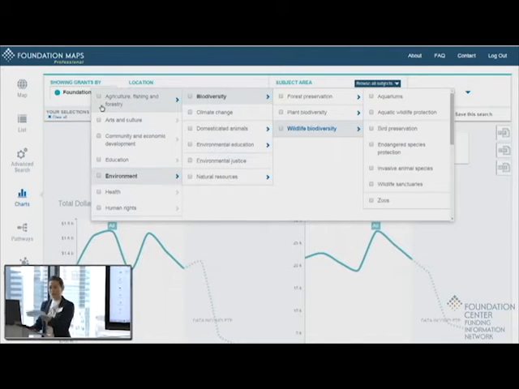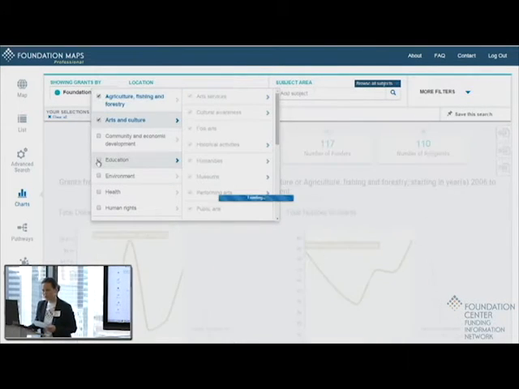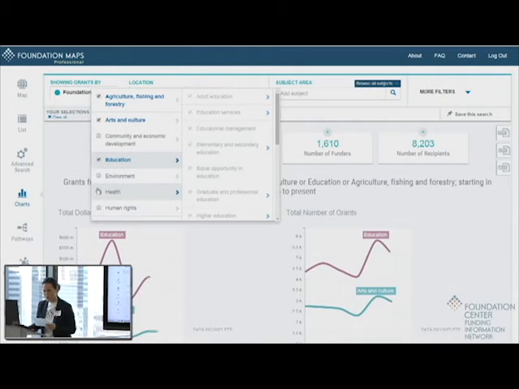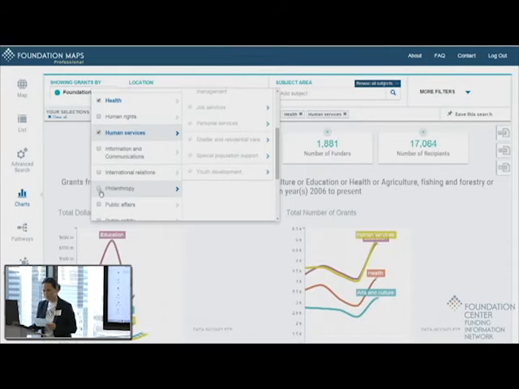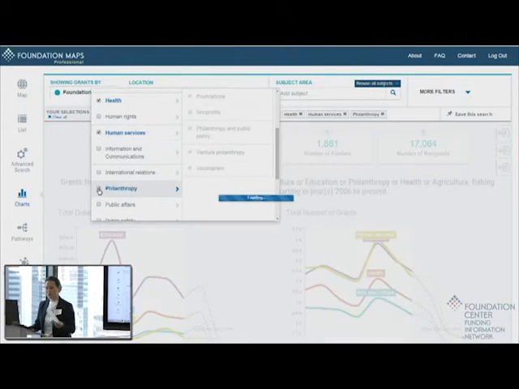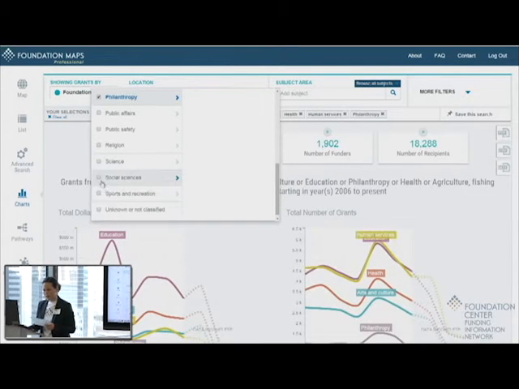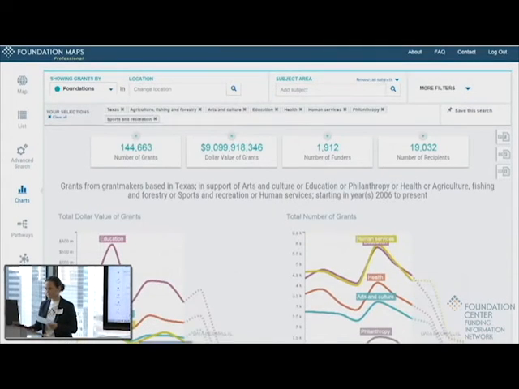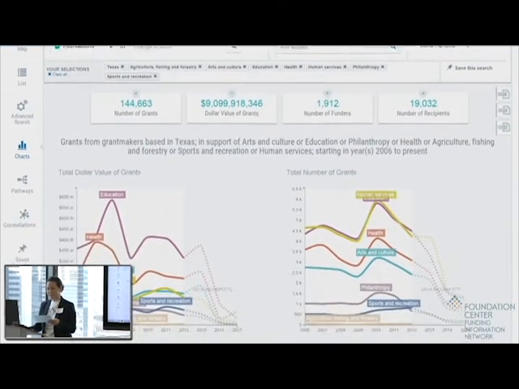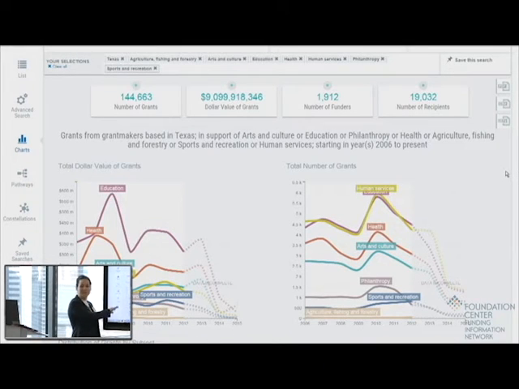Okay, so I'm going to select a couple of different subject areas from here, and each one that I add will actually be shown on the chart. So let's try agriculture, maybe arts and culture. You said education was of interest, health. Let's try human services. Maybe let's see if anyone's supporting philanthropy there. And then heck, sports and recreation, why not? So you can see that this will show basically how funding has fluctuated over time for foundations based in Texas.